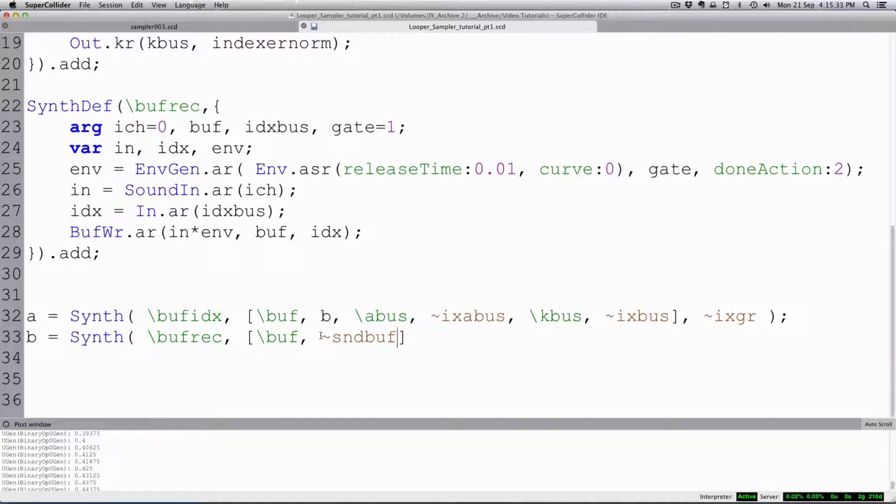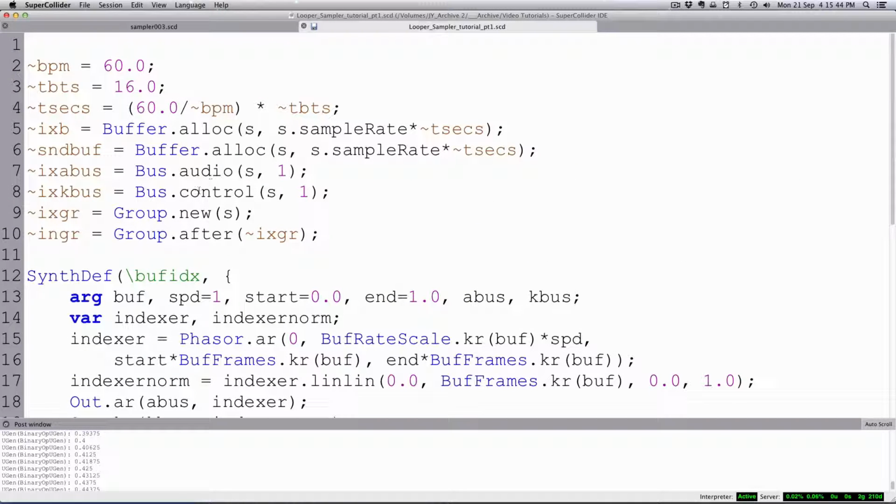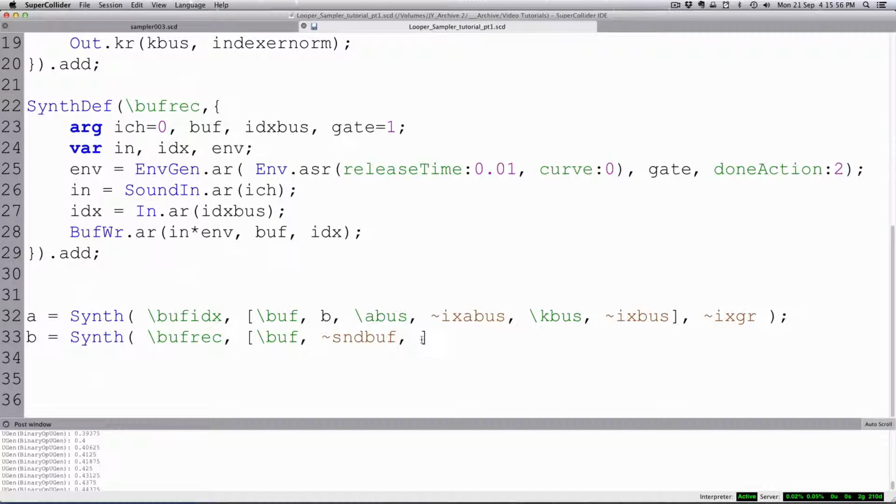And then we're going to write out to, we're going to use as an index buff, right? The index bus, the IDX bus, is going to be this one that we wrote out to with our buffer index. So our index is writing out to this bus, the IXA bus, the index audio bus. So this IDX bus will be this IXA bus. Yeah. All right, and our gate is already preset to 1, so that should be okay. And I think that's it. So that's going to record there, and that's going to set it to record.